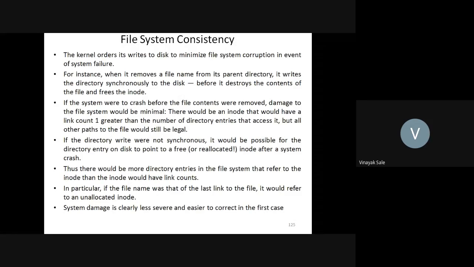Then next is file system consistency. The kernel orders its writes to disk to minimize file system corruption in the event of system failure. For instance, when it removes a file name from its parent directory, it writes the directory synchronously to the disk before it destroys the contents of the file and frees the inode.